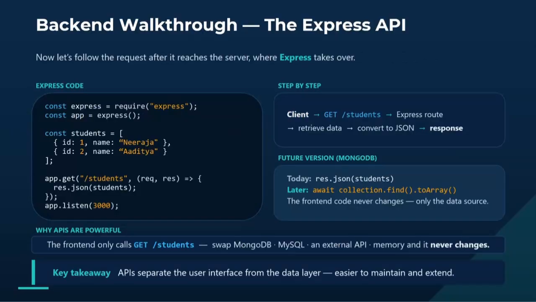This is a simplified version of the Express application that we will build during the live demonstration. The first line imports the Express library, then we create an application object. We define an array containing a few student records. Next, we register a get route, that is app.get('/students').